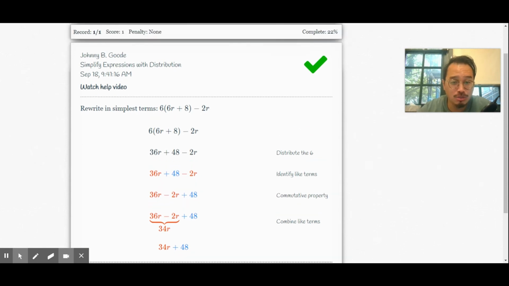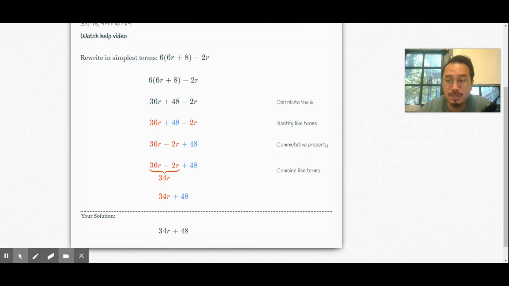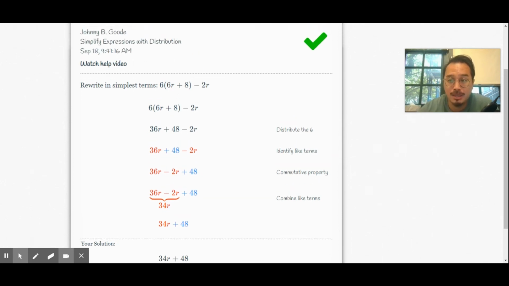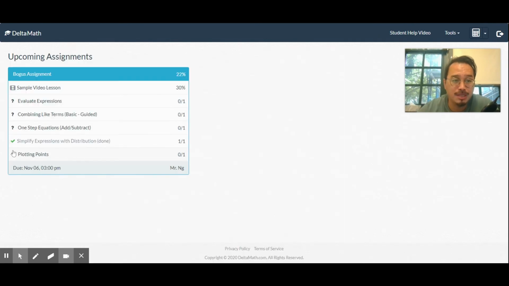Now, here they show you all the steps. This is amazing. This is absolutely amazing. It takes all the work from me from having to make a homework video. And then when you're done, it'll tell you the percent.